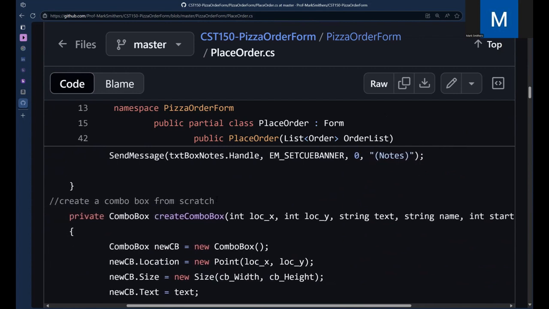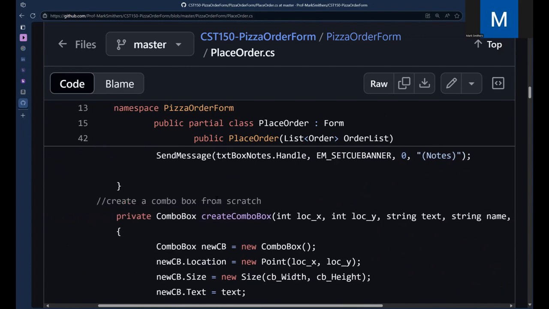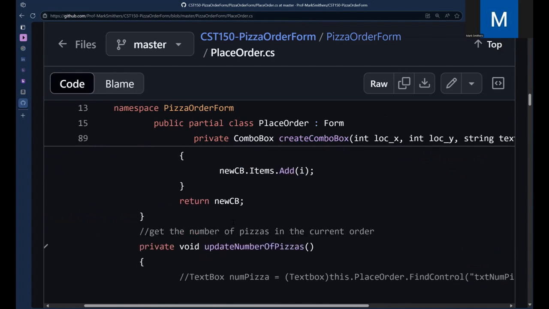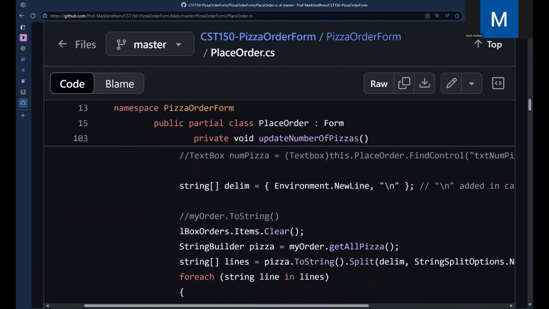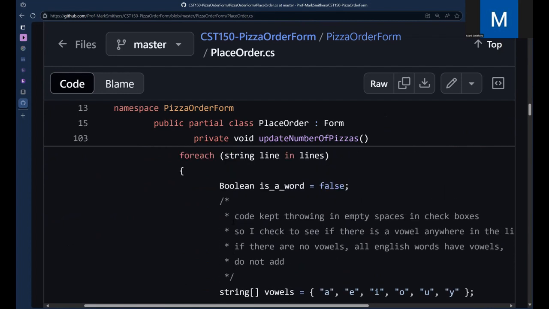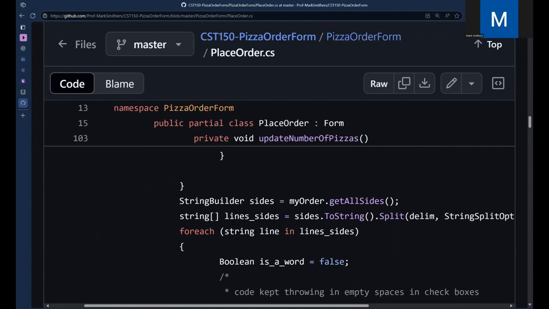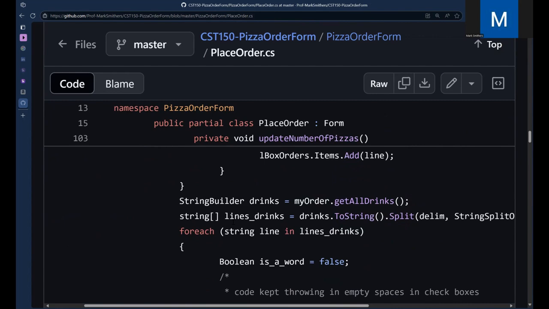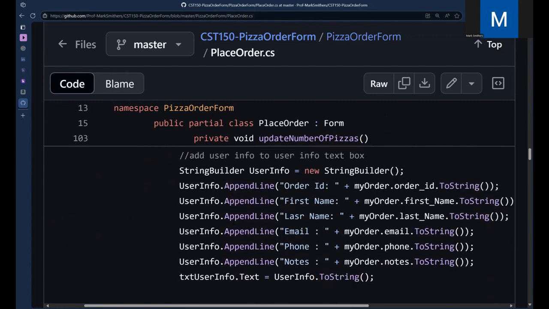Create a combo box from scratch. This is me creating a combo box. So that form is blank when it comes up, and I put things on there. Which is fine. You just got to make sure that if you do it that way, that you double check it and make sure everything is spaced out the way it should be. And let's see what else I did. Like this is one big function, doing a lot of different little bitty things.